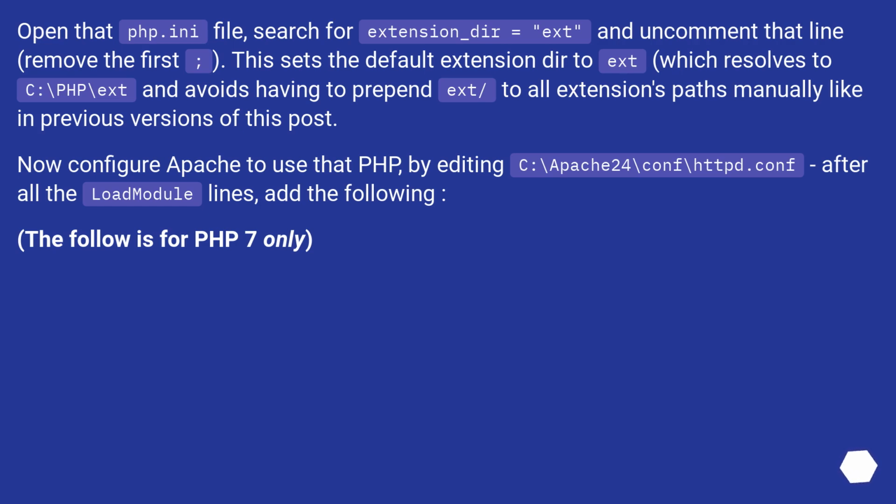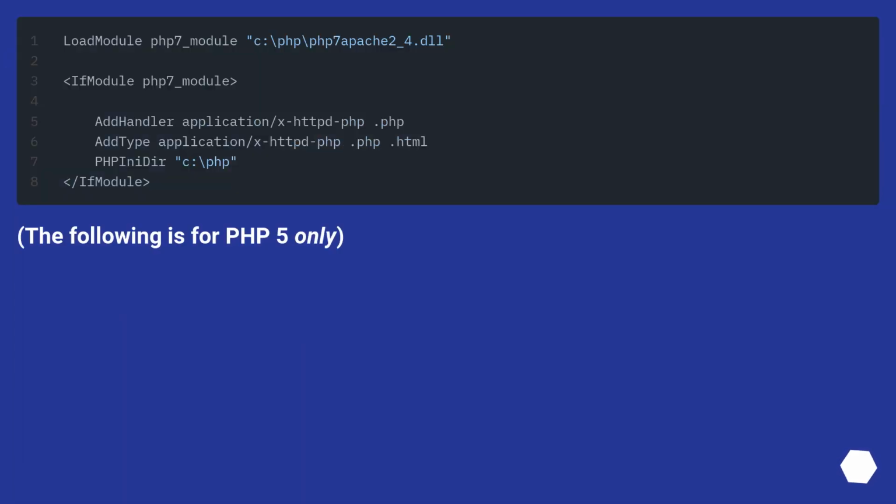Now configure Apache to use that PHP, by editing c:/apache24/conf/httpd.conf. After all the LoadModule lines, add the following. The following is for PHP 7 only. The following is for PHP 5 only.